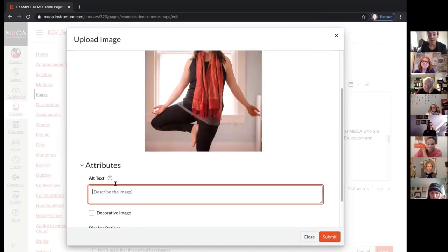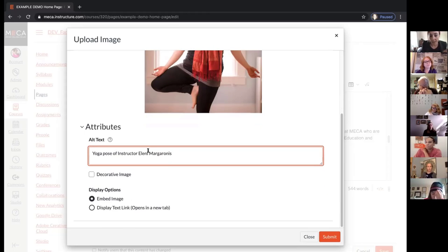And I want to make sure I describe the image so that if students have any sort of reader at home, if they have any sort of seeing impairment or anything like that, they can have the reader read what the picture looks like to them. Something simple, but you would probably say instructor Lenny Margaronis in a yoga pose. And I want to embed the image and then go down and click submit.